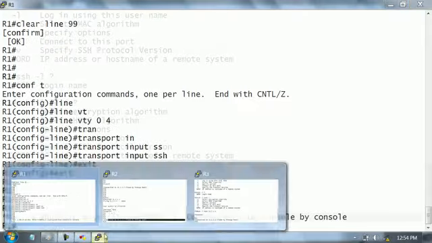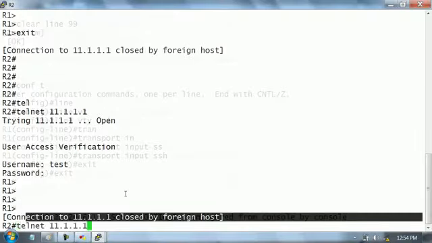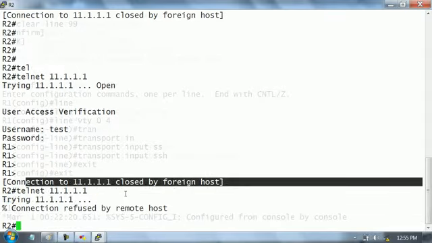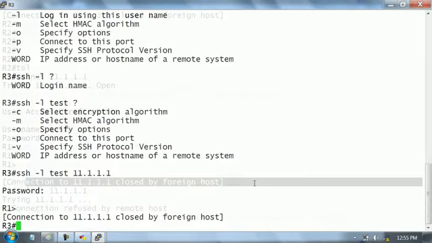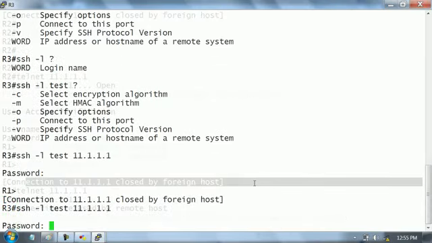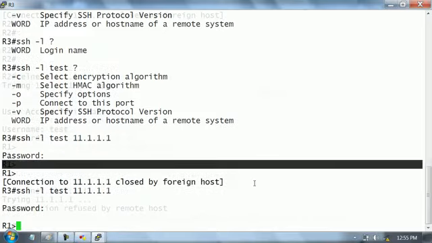Now see here, R2 is trying to telnet. Connection refused by a remote host. R3. Done. Password is done. Any problem? So this is how things will work. Fine.